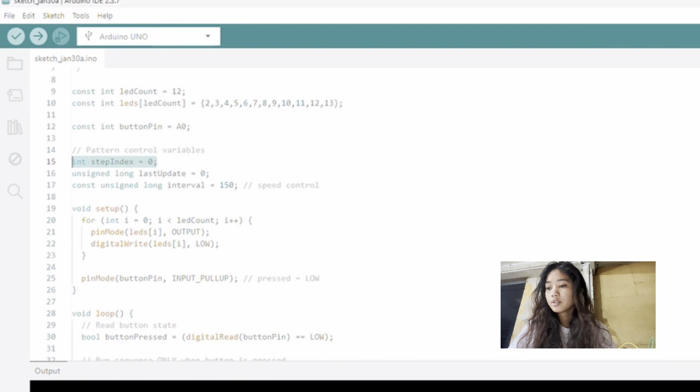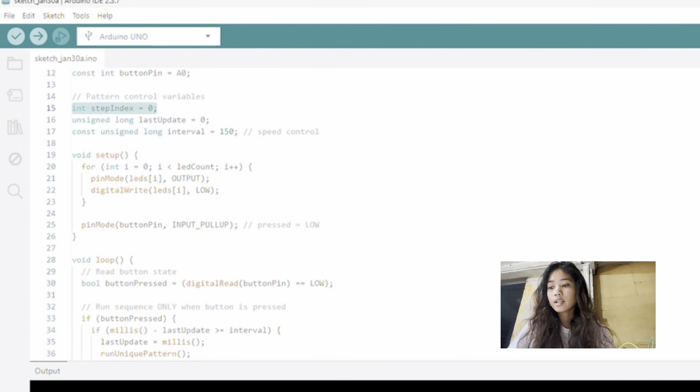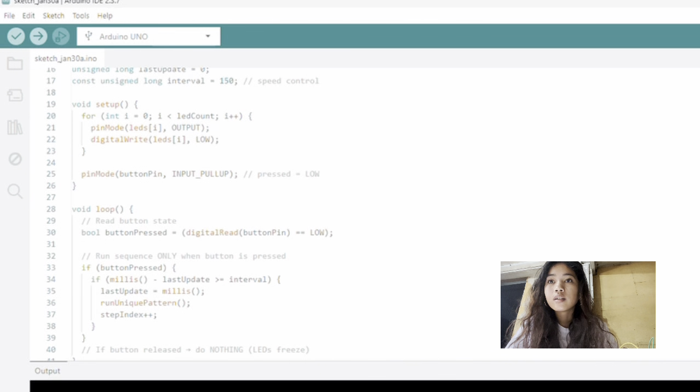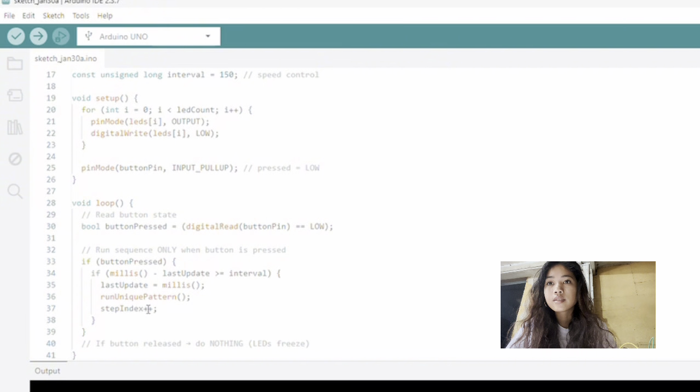Then for the button controlled motion, or pause and resume, this is the code here. What it does is when the button is pressed, the pattern advances. When the button is released, there are no updates and the LEDs remain frozen.